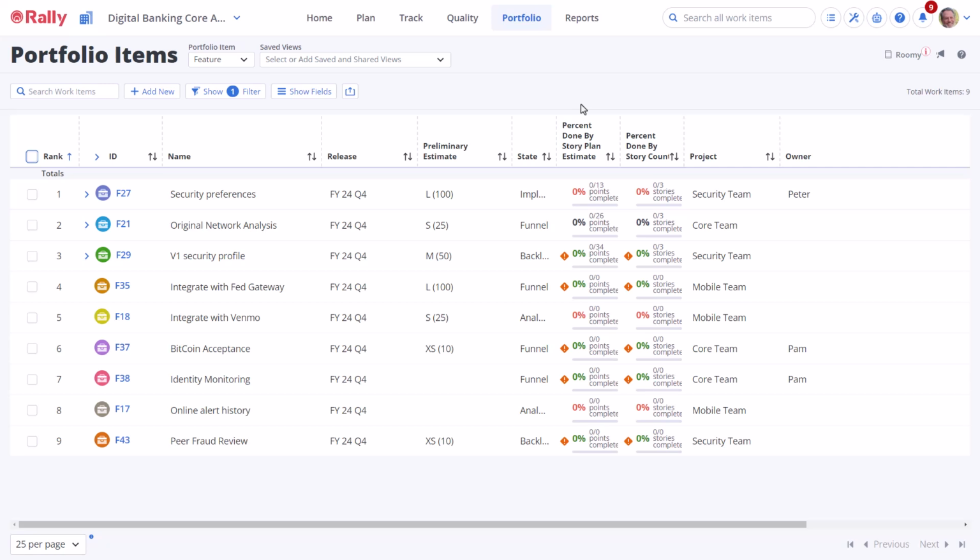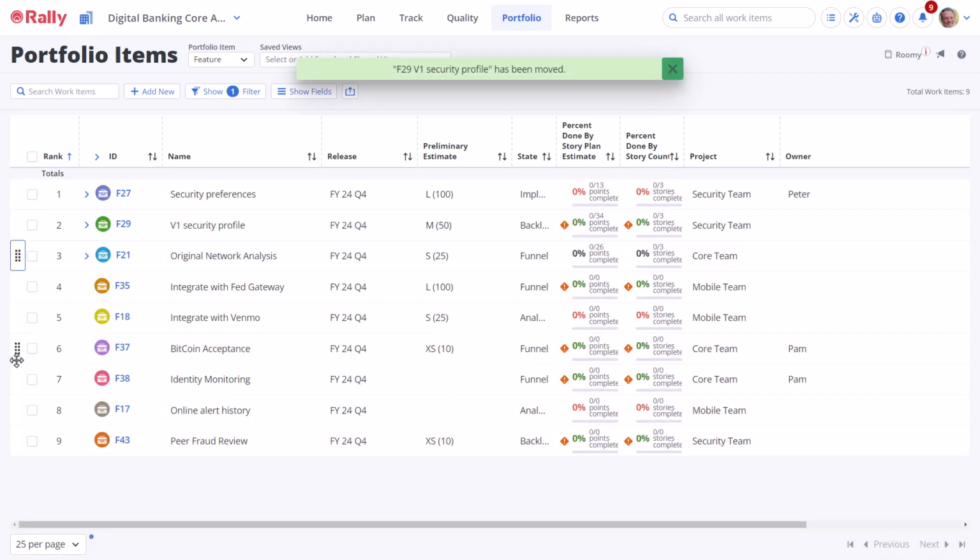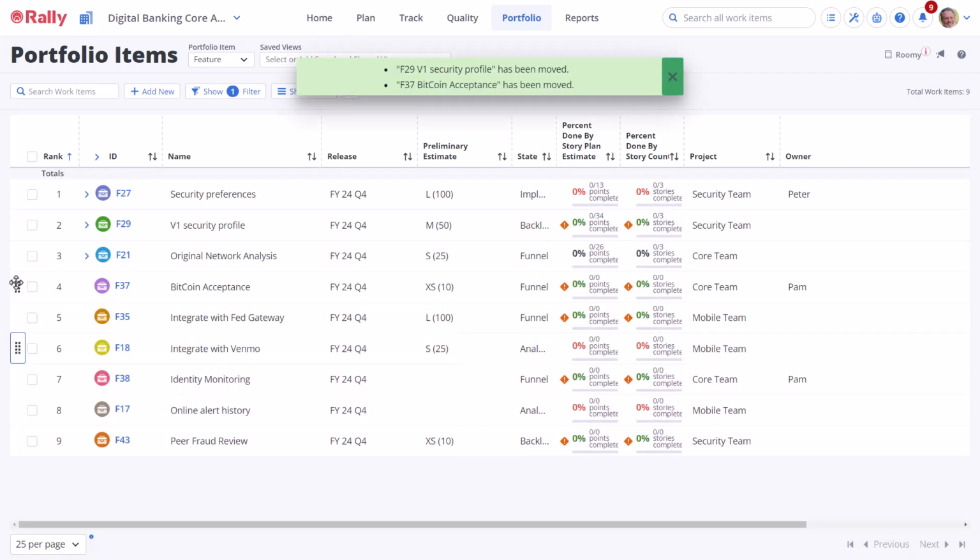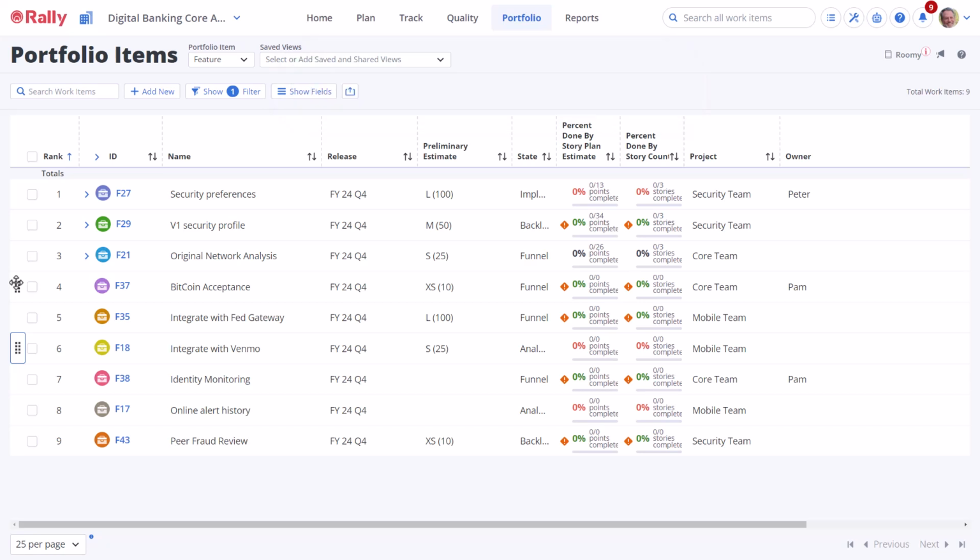So this is the list of features that we want to get done in this release. But before we start the planning process, it's important to prioritize the list of features so we know what's most important. And to do that, you can just drag and drop them into the appropriate order. And the last thing we'll look at on this page is the preliminary estimate.